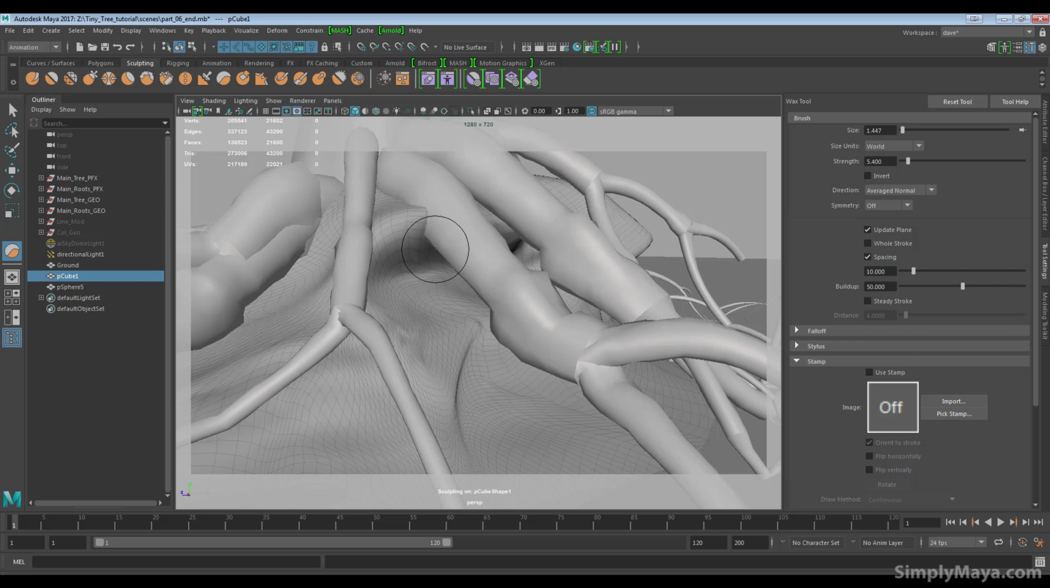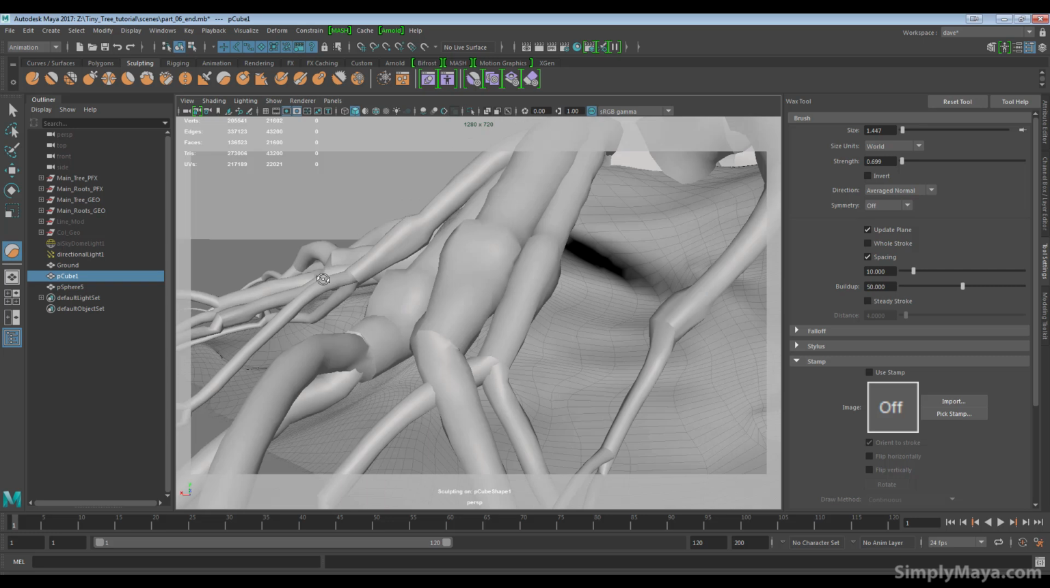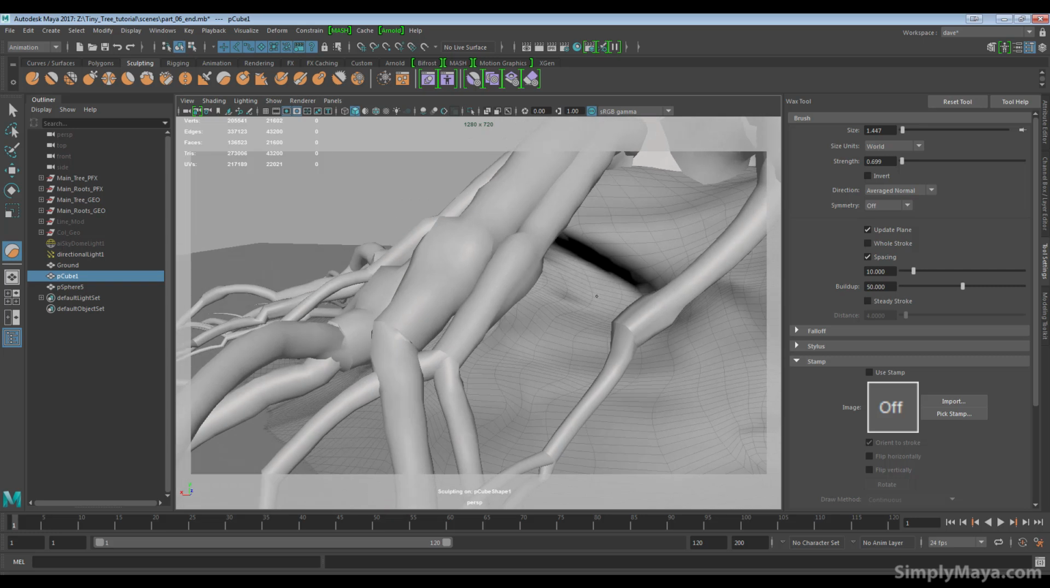Let's use wax because we haven't used that in a while. Oops, it's far too strong. There we go. And just fill in a little bit here.